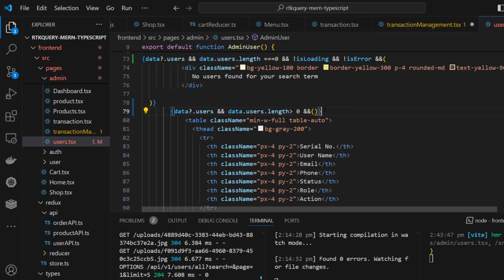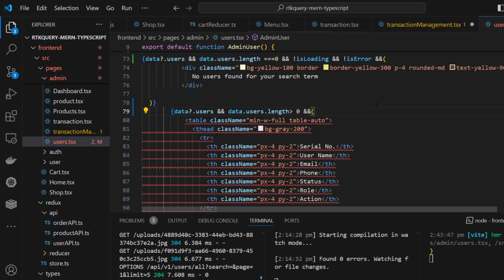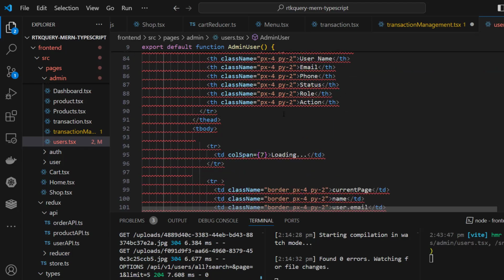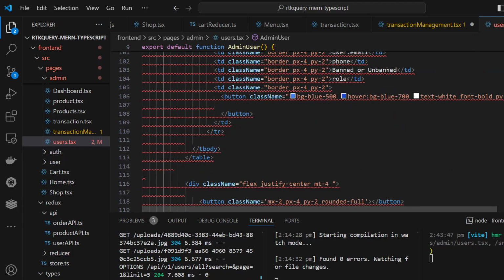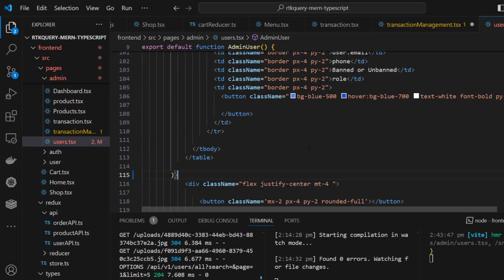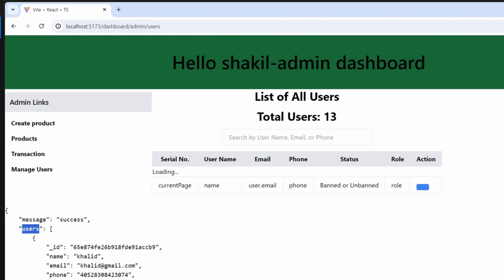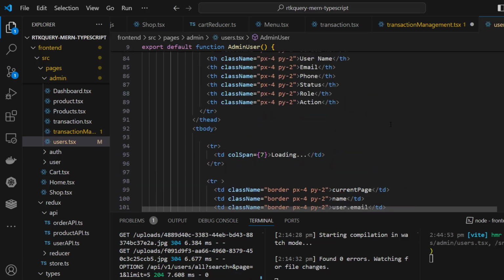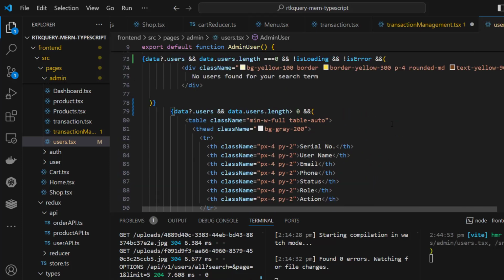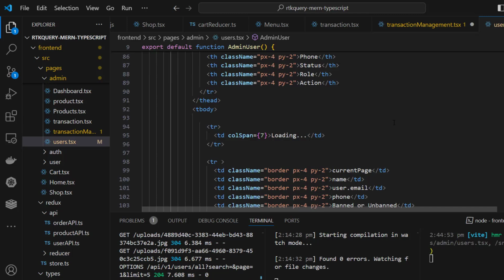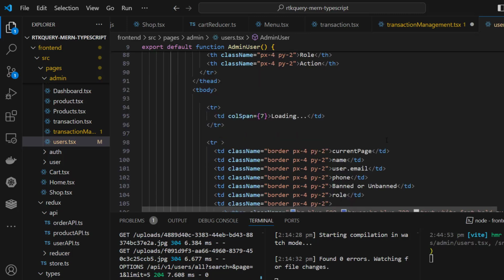So this should be wrapped up to the finishing of the table. Okay, here. Let's check. Now we need to dynamically give the name. Action. So here it will be the current page. Then tbody.